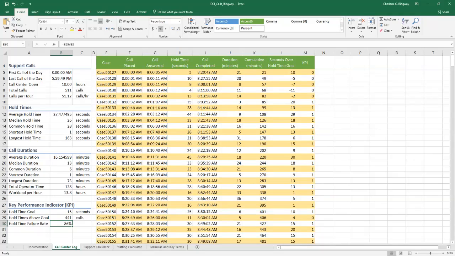Kiera wants to know whether customer support can be improved by increasing the number of available operators. And if so, how many operators are needed to provide effective and efficient service? So we're going to answer these questions next on page 39, Formatting Input, Calculated and Output Values.